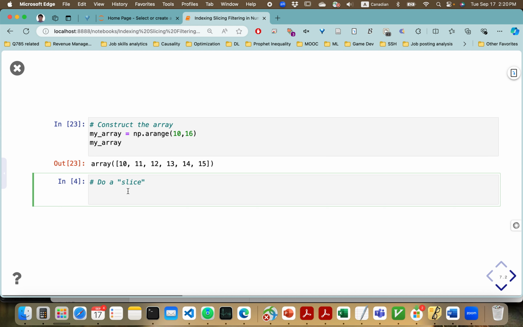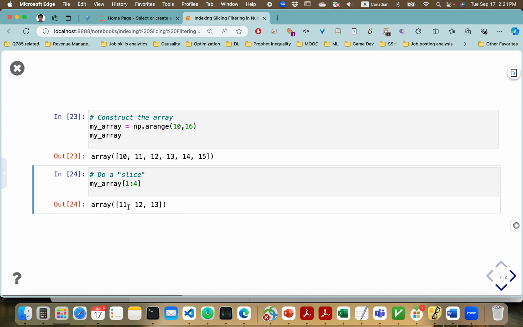What we can do is we can do my array, the name of the array, and square brackets. We want to start from the second element, index 1, and then 1, 2, 3, 4. That's going to be 11, 12, 13, but not including 14, right? The ending index is not going to be included. We're going to stop before reaching the ending index. And that exactly gives me a portion of the original array. So it's 11, 12, and 13. Of course, that's another array returned by this command.